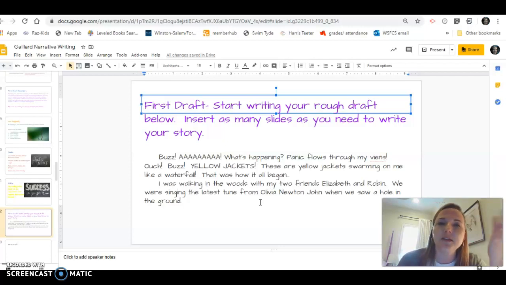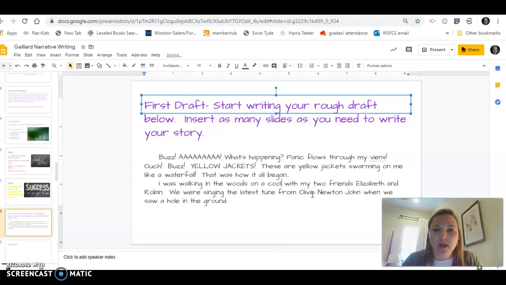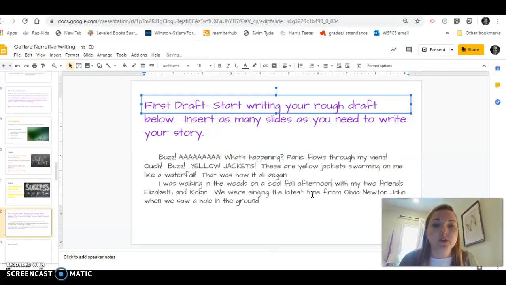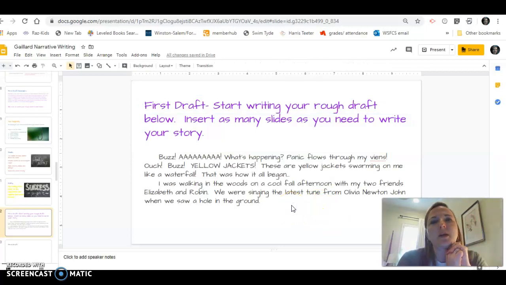So then as I think on this, I think, well, I did tell him it was the woods, but I didn't say if it was morning or night or winter. Is there snow on the ground? Is it springtime? What's happening, right? So I need to go back and add a detail in here to help establish my setting a little bit better for my readers. I was walking in the woods on a cool fall afternoon with my two friends, Elizabeth and Robin, right? So just adding in that little detail gives you a much better picture so that you can visualize as you read my story, and your readers need that too.